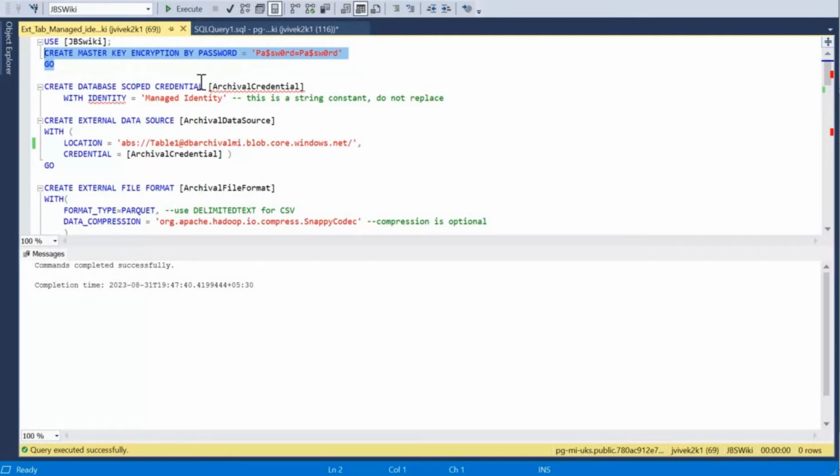So after this, I'm going to create a database scoped credential called archival credential. The important thing here is that identity is managed identity. If you compare this with our previous video where we used the SAS token, we have another one after this called the secret, and we have provided that. But this one is a little more secure, wherein you don't give any secrets directly. Yep. So let's create this.